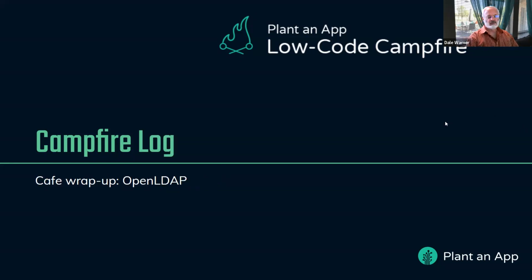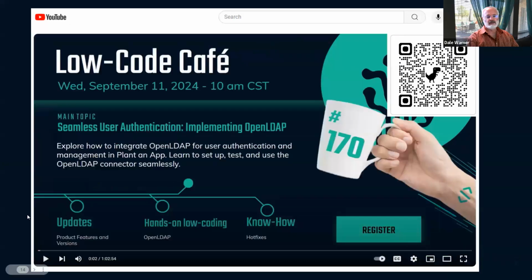So on Wednesday, we did something unusual. We did one episode of Low Code Cafe talking about the Open LDAP, and it was completed in one episode, which is unusual. So I'm going to put that one on the chat if anybody wants to see it. And then for anybody following along, here's the QR code. You can get to this episode. We've put it out on YouTube.